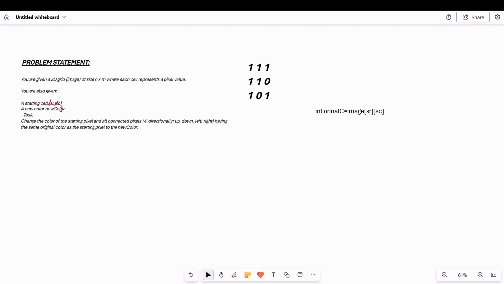Now if the original color is already equal to the new color, then we need to return this particular grid. Suppose the original color is 2 and the new color is also 2, then we simply need to return this image. No need to do anything.